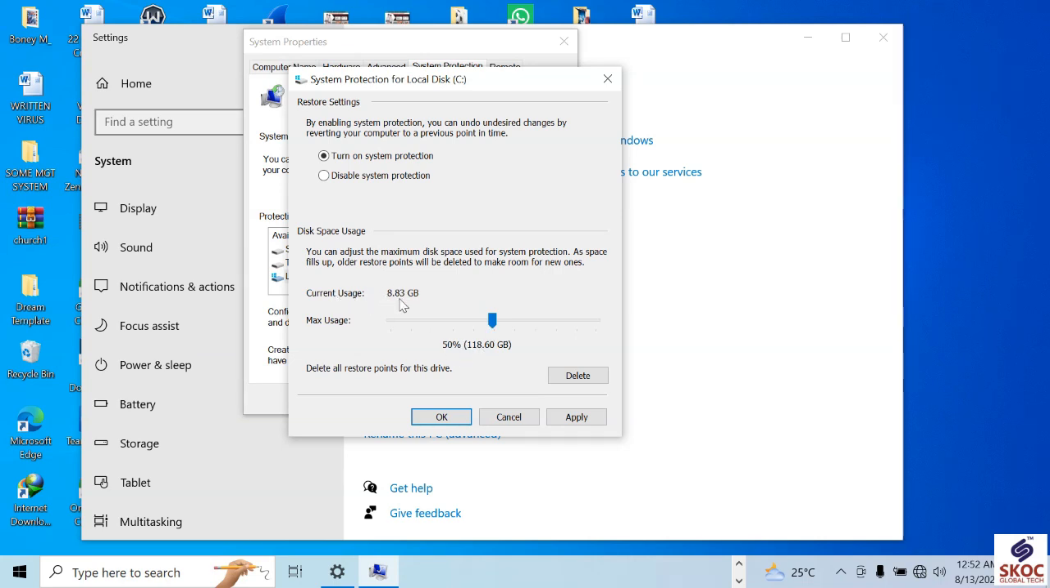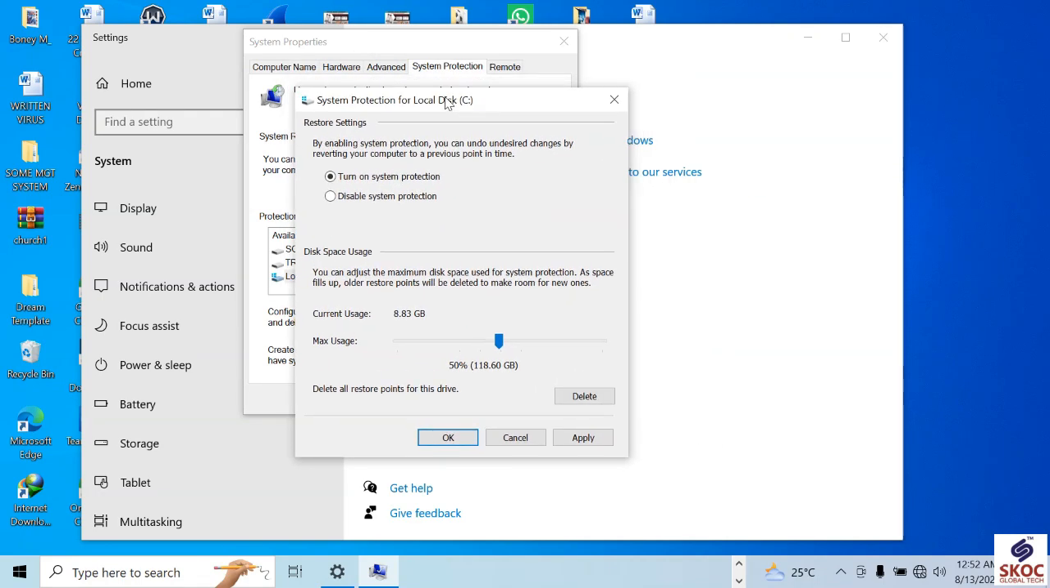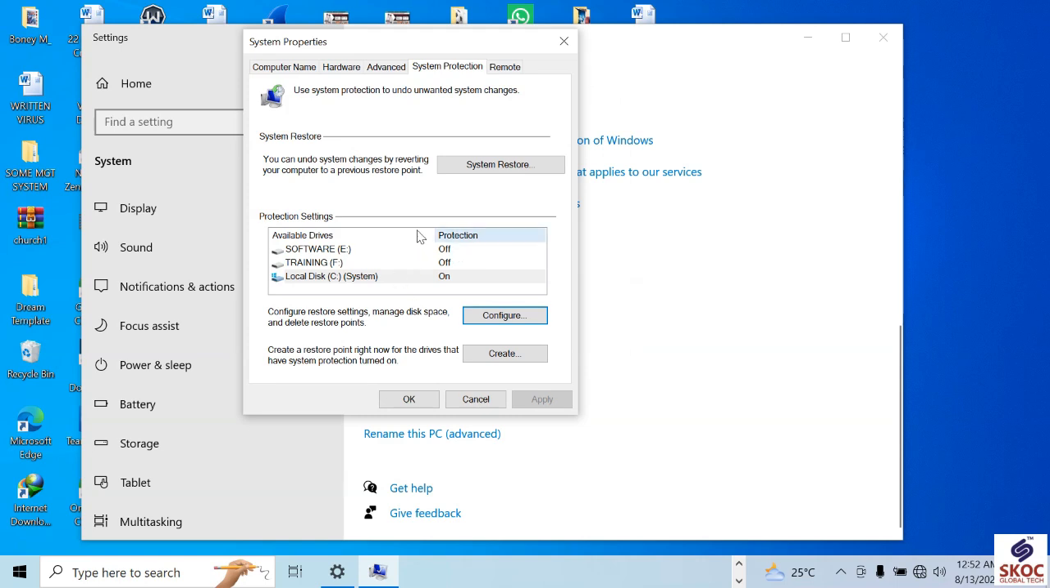Now the space used to protect my system is 8.83 gig. That means it's keeping track of certain things that I'm doing on this system. In case there is a crash or something like that, I'll be able to restore back. It will give me back those things that it has helped me store, so that I will not lose those files and those settings in my system. So I can just close this.